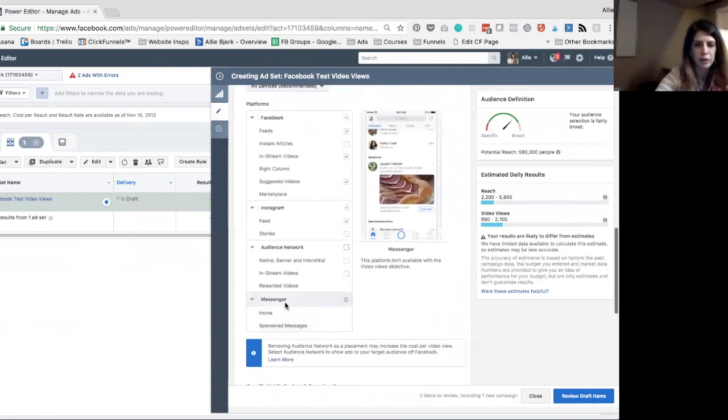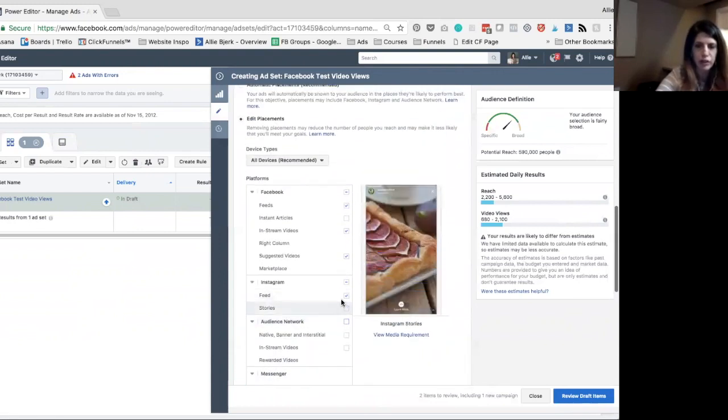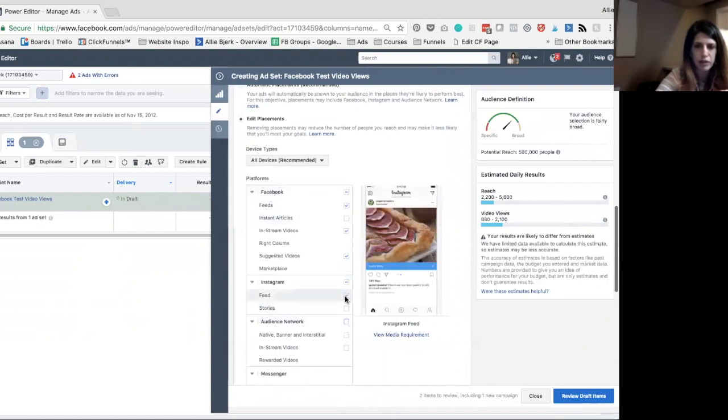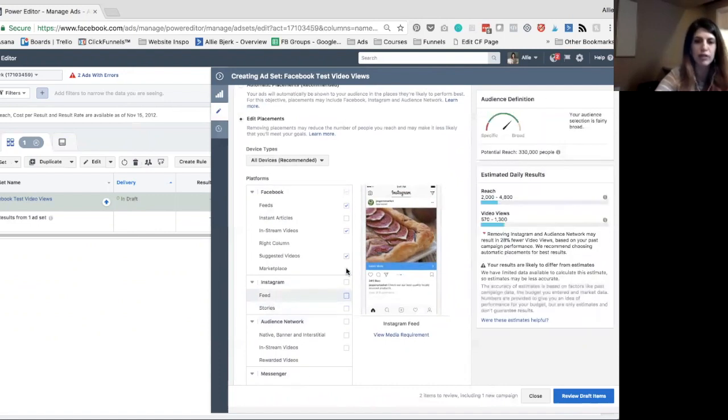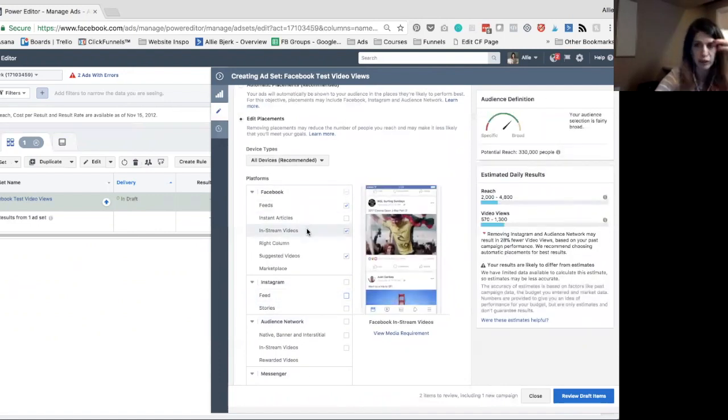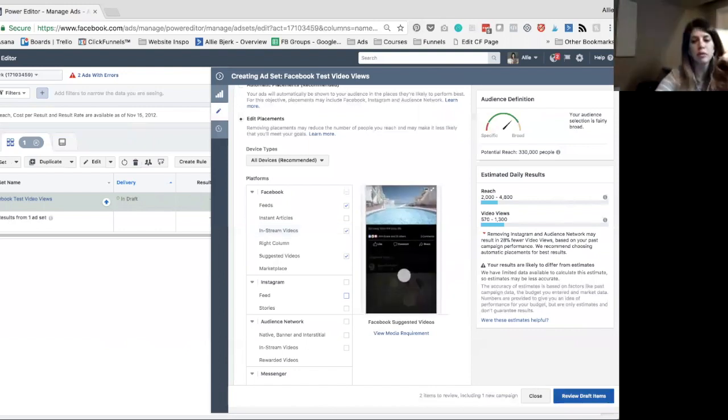I wouldn't do anything with the messenger ads at this point either. So let's stick with these. If it lets you do Instagram, that's great. I'm guessing it probably won't because of the length of the Facebook Live. So we're just going to focus on Facebook for now. So again, we'll hit review draft items.